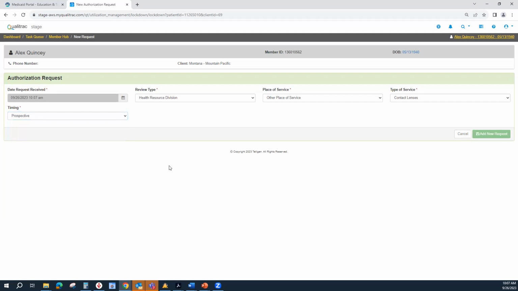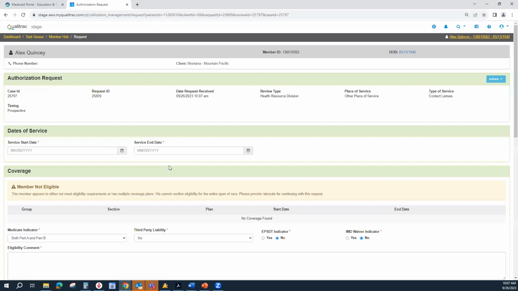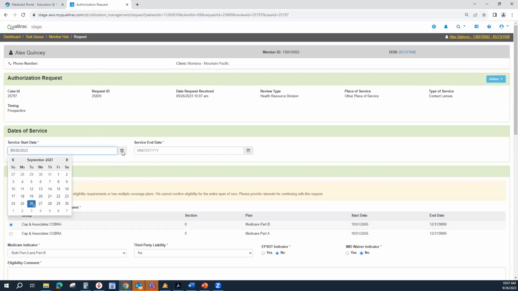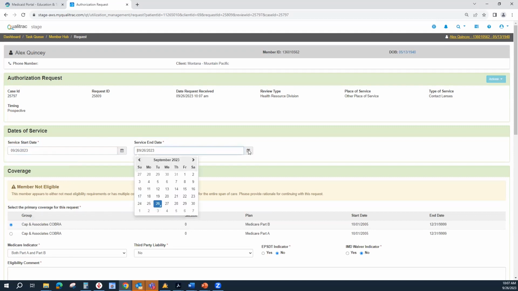Now I'm adding that new request. This is where it takes the system a moment to refresh and think. Here's that case ID, so it's already generated it for us. For dates of service, I'm just going to click on the calendar and then click again, so it automatically pulls in today's date. And now I'm going to go a month out because we're not really sure when the person is going to be getting the items. So we're going to do that.